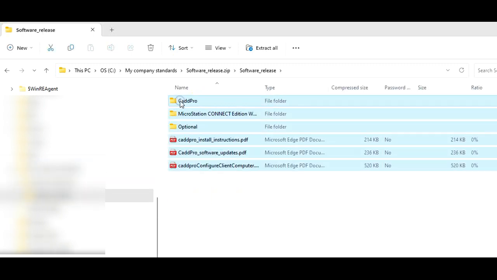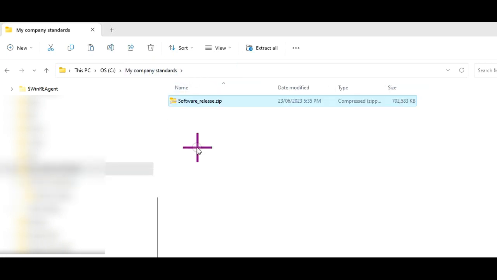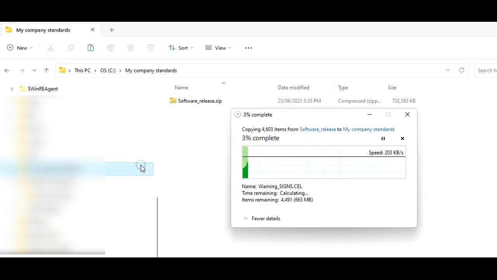What we want to do is copy all of these folders and files back up to the company standards, and we'll just paste them in here. That's the easiest way to do it. That will also take a few moments to do.